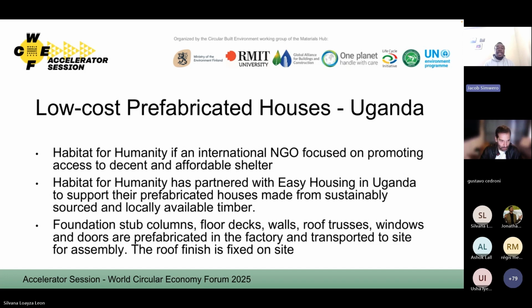The only thing that's done on site is fixing the roof finish, depending on what the client prefers, whether it's the shingles or the stone-coated roofing sheets, or if it's the corrugated roofing sheets. So all that can be customized depending on the customer's need. Next slide.